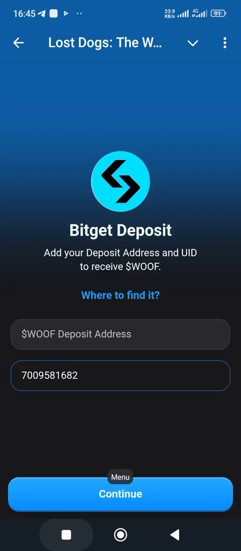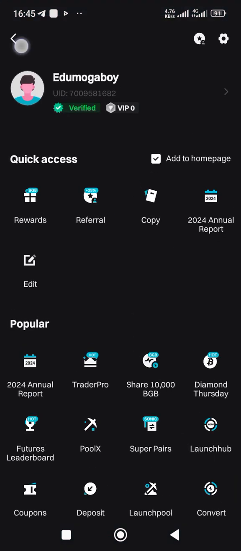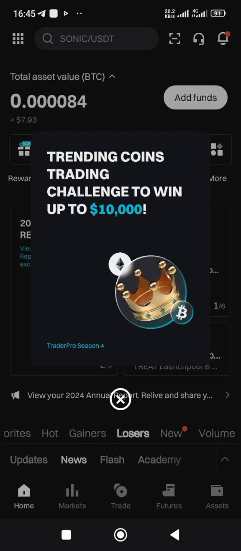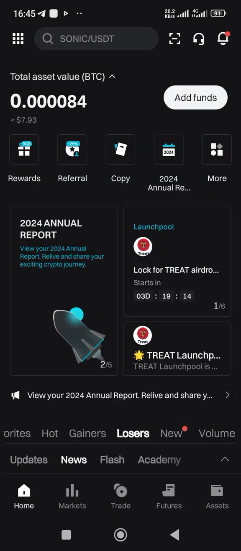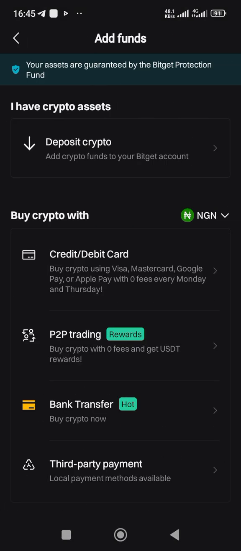Then you copy it, go to this side of your Bitget deposit, and paste it here. Then you go back, you minimize, click back. Then you click on deposit. As you click deposit, you click on deposit crypto, the top first one here.